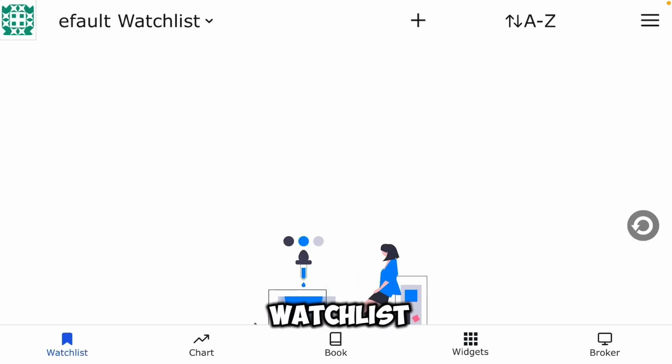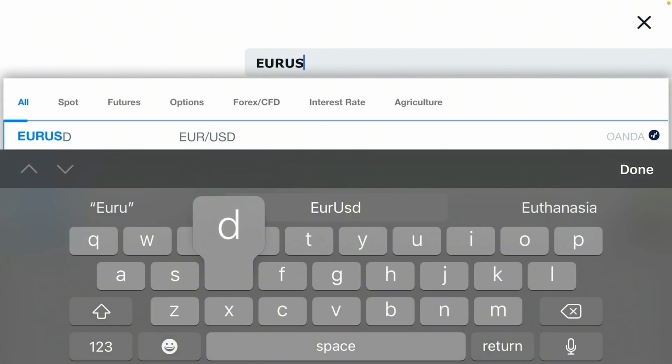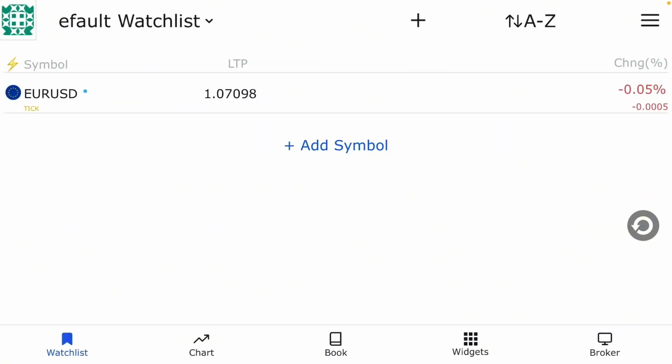Once you are on your watch list, what you can do is you can add here on your watch list. You can add any pair you want. I'm going to start with the Euro, USD, and then from here you're going to see different options. Choose according to any broker that you like. So I'm going to go with the first one, which is Oanda. You double click on it, or you can just click once. Then your pair will appear there, and then if you want to add another one, you can just press this add symbol or press this plus sign.